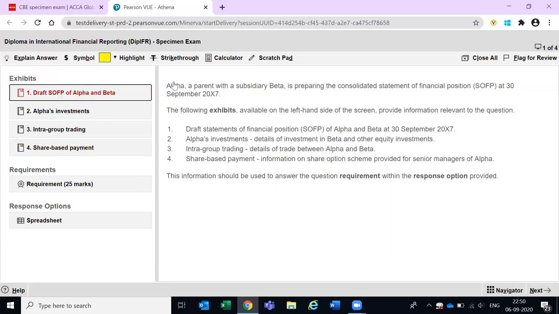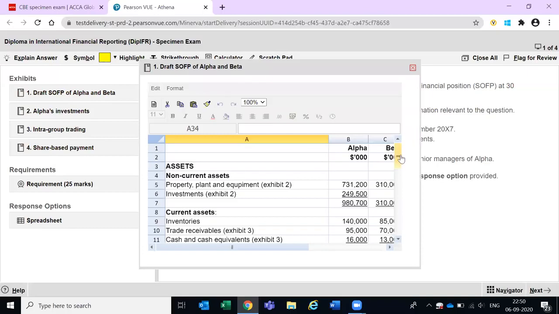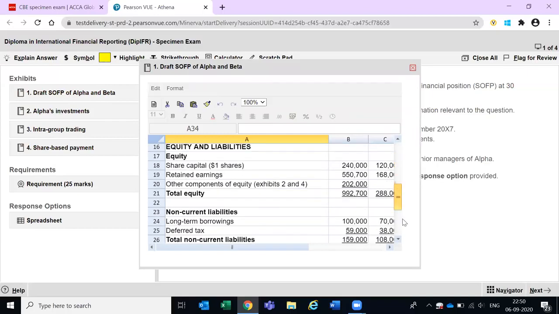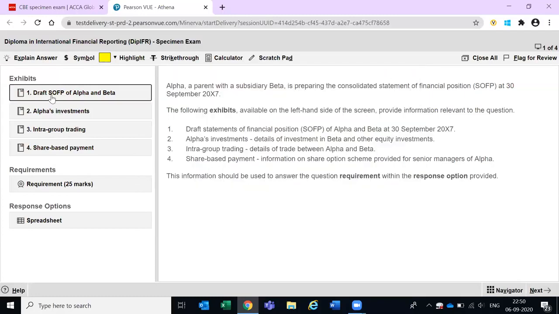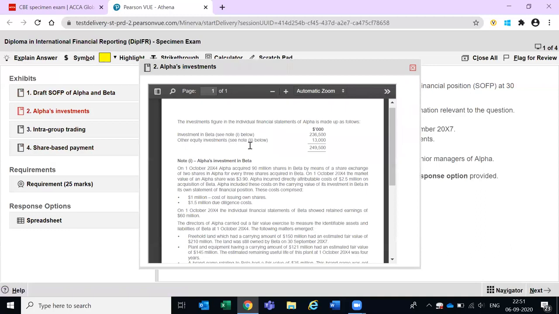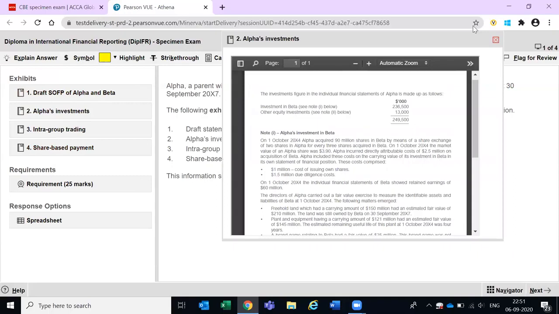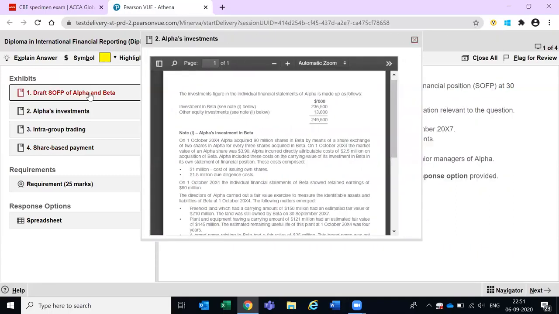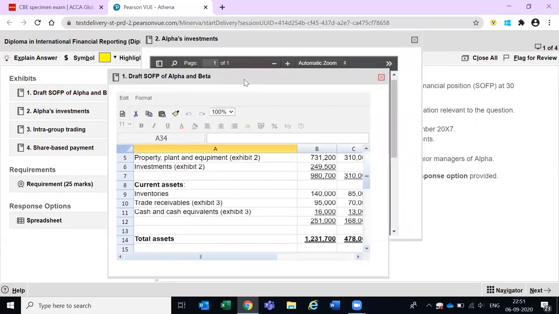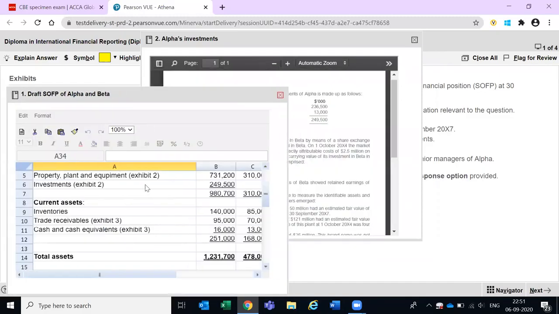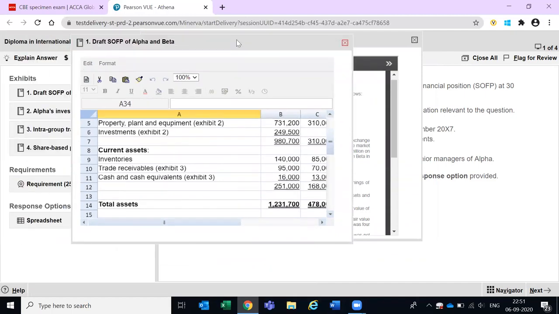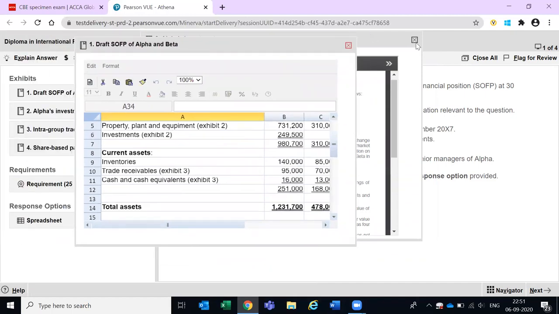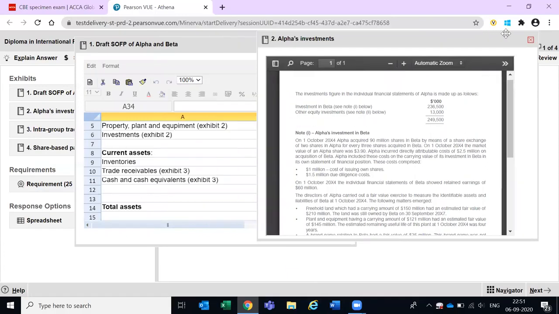This is section 1, as you see in front of you, the balance sheets of the 2 companies given in front of you. The draft SOFP of Alpha and Beta. Then you have the information about the standard examination, and you can open this alongside if you want to refer to something. So you have a choice to pick up multiple windows. It can sometimes be overwhelming to use multiple screens together, but this option is certainly there.